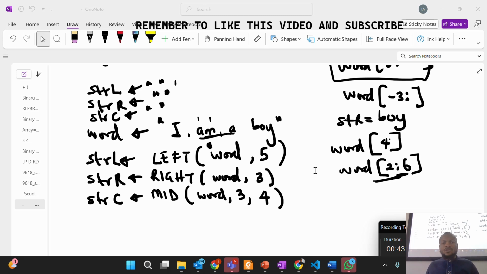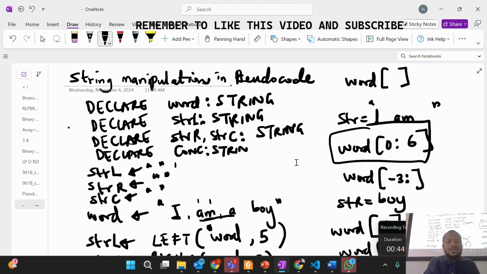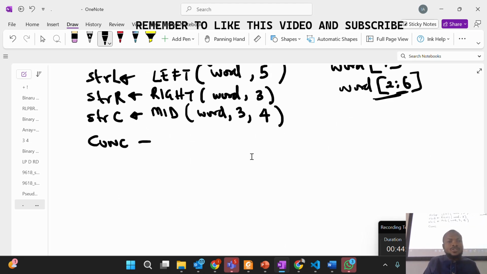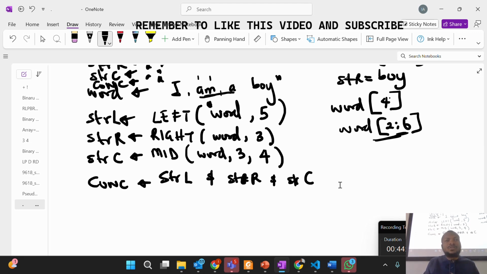I can concatenate all these strings together, right? Yes. Do you know? So let me declare another variable to concatenate them. So let me call it declare conc, also a string, and conc is equal to then string str length ampersand str right ampersand str c, right? Isn't it? So with this, what have I done? I've concatenated everything, right? Then I can now write output.